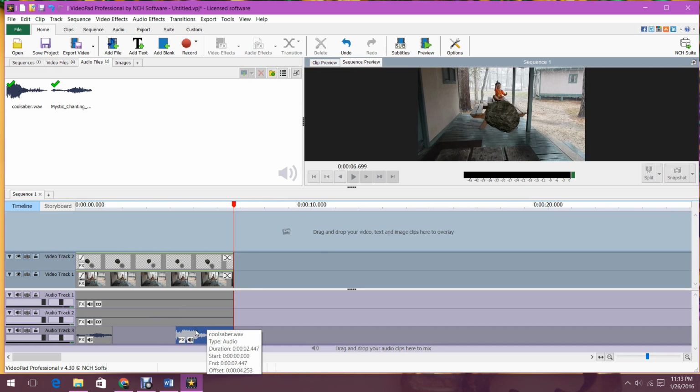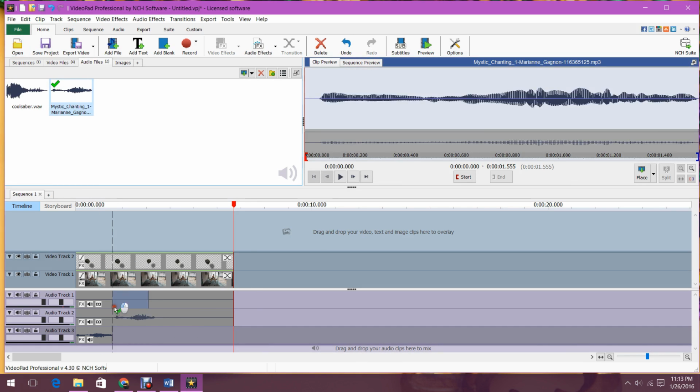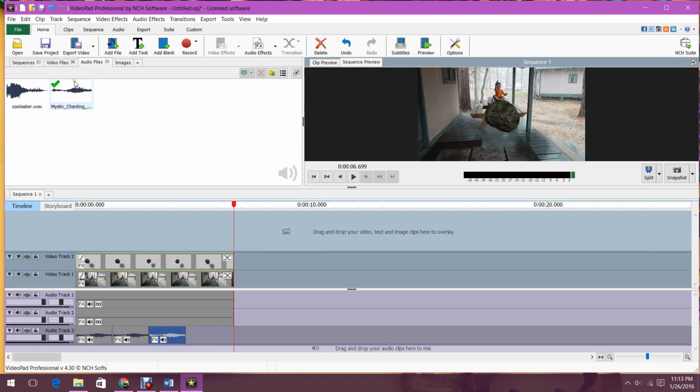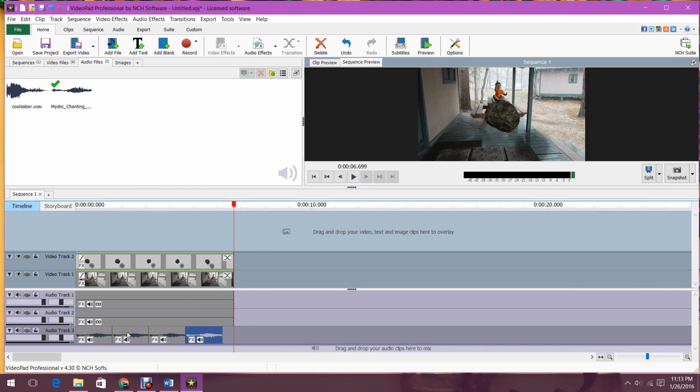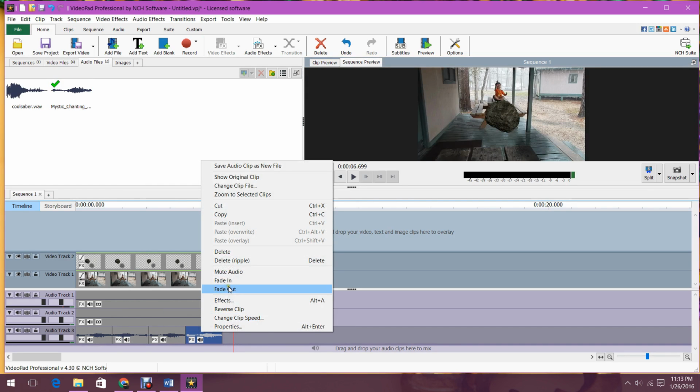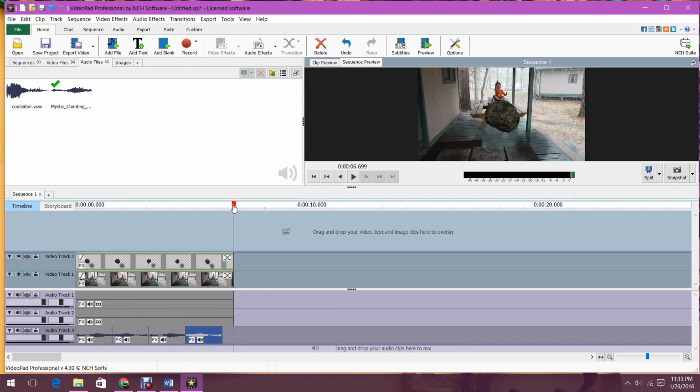So that was the lightsaber sound. We're going to do the mystic chanting sound. So there's 1, 2, 3, and 4 clips that will fit in there fine. And then every other one, I'm going to reverse that clip. So what this does is it gives you a seamless transition between one sound and the next.